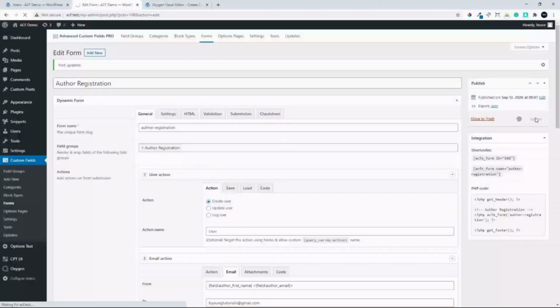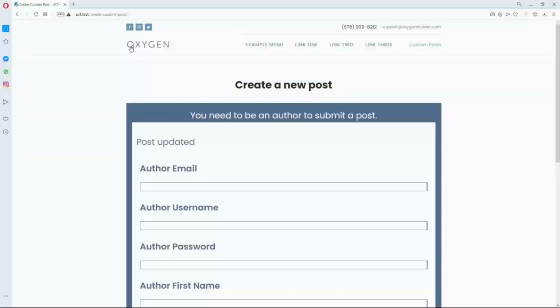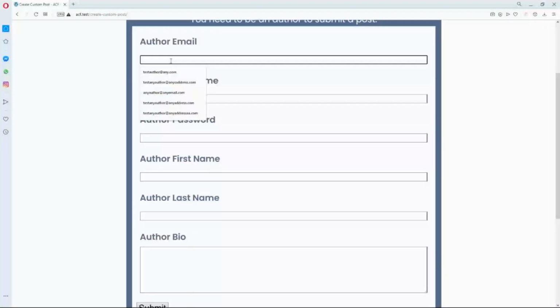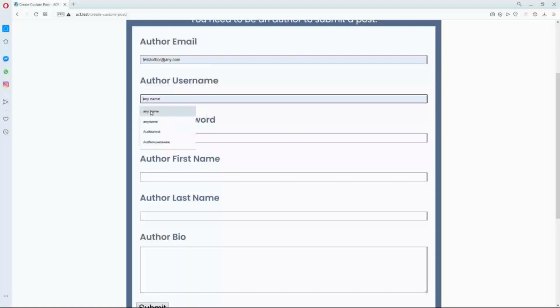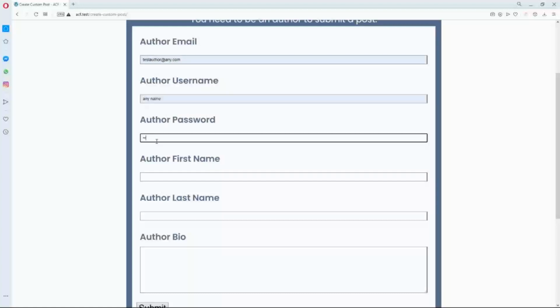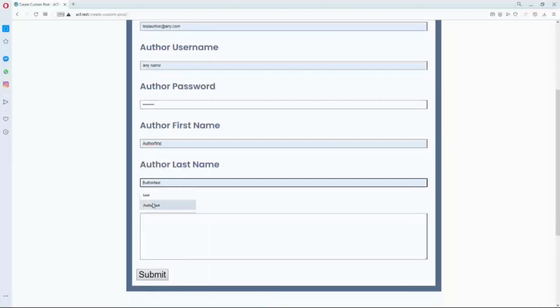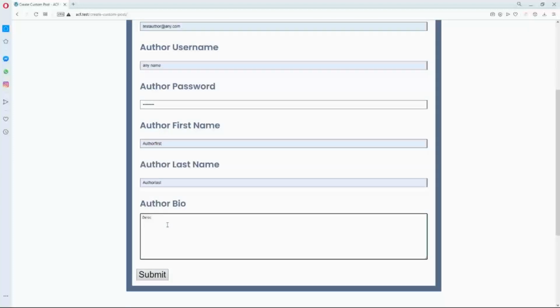Let's head over to the website and place the application. So I'm just going to refresh the page, and then here we can enter the author's email. So let's go with that email address and a username, any name, password. Then we have an author first name, so we'll go with author first, author last, and then a description. And then we'll submit the application. Right, so the application has been submitted.